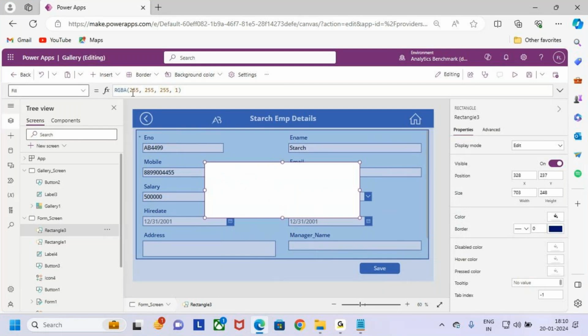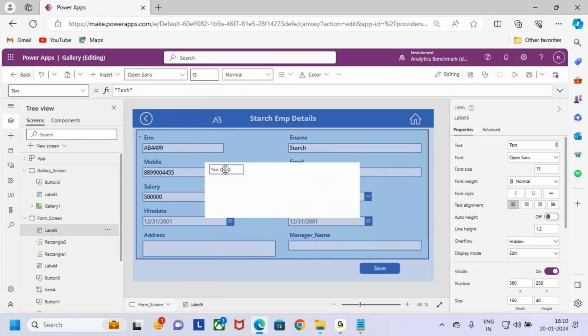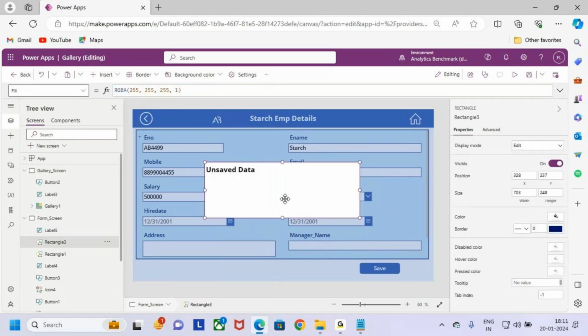So let me add one text label, guys. Keep it on the top here. Now let me do some formatting. Let me increase the size to 24, keep it bold, and change the text to unsaved data. The form has some unsaved data. So this is the title of this pop-up window, unsaved data.